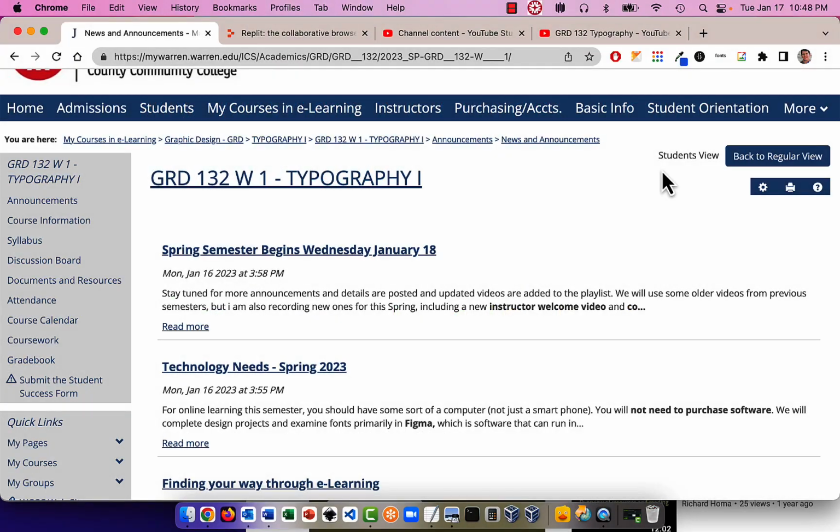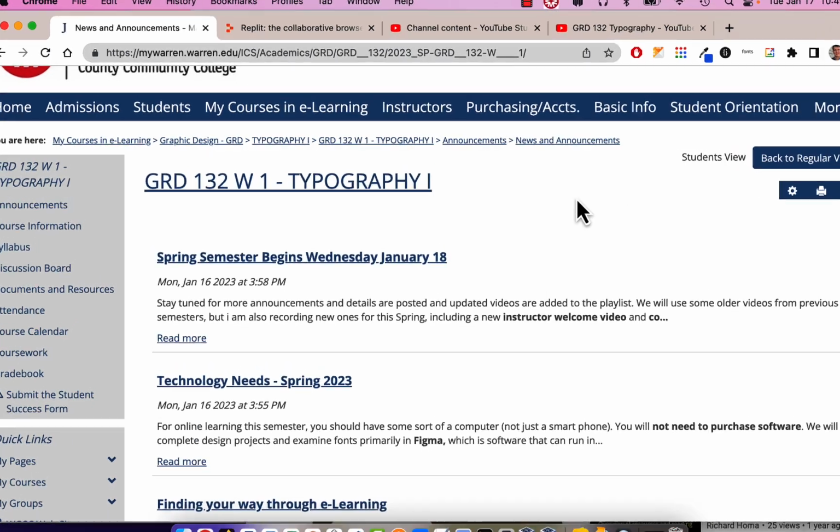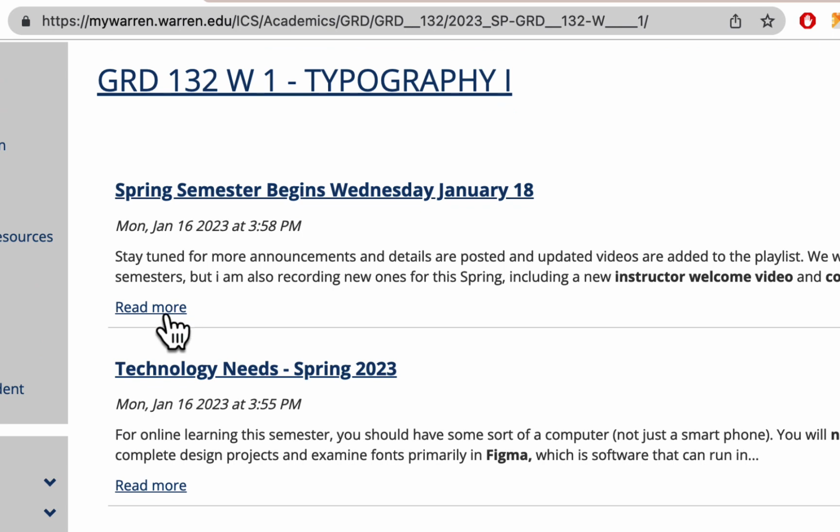GRD132W1 Typography 1 for Spring 2023. This is your MyWarren course tour, and I'm looking at announcements right now, and I hope that you read them, and I hope that you also click on the little link to read more, because sometimes there's more information than you can see here when you first look at it. So make sure you read these.